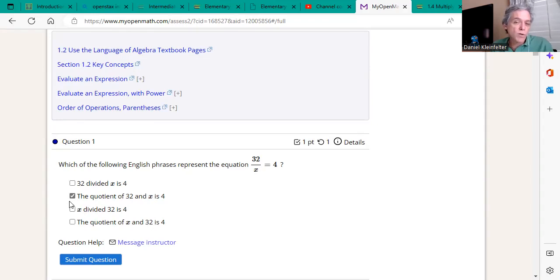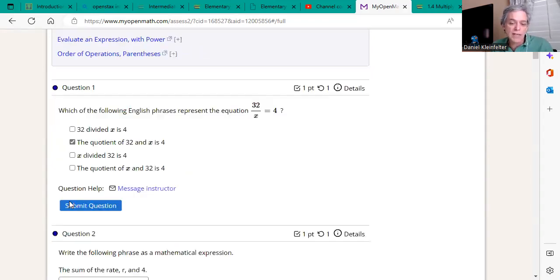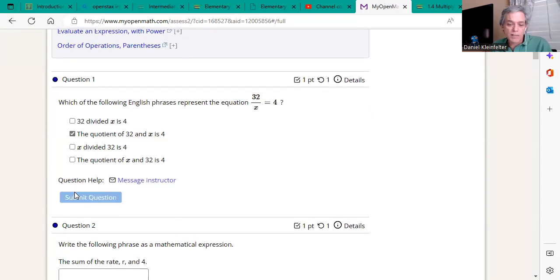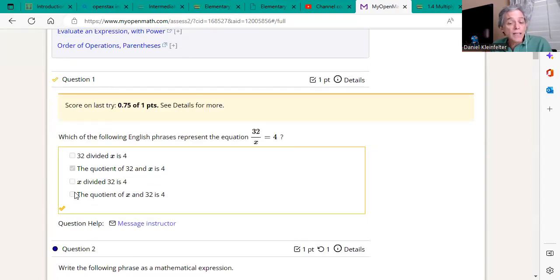This one was multiple choice, so I just checked the box, and then I'm going to submit the question. And then here it looks like I didn't do it exactly right. So see details for more. 32 divided by x is 4. Oh, here's what I did wrong. There was more than one possible answer. I should have chosen this one.